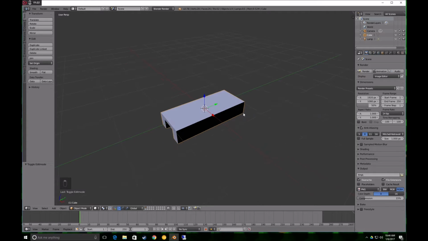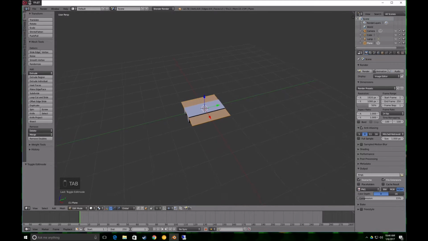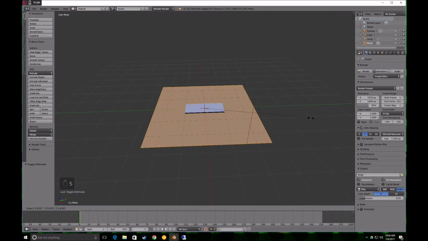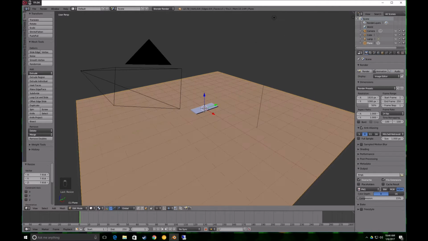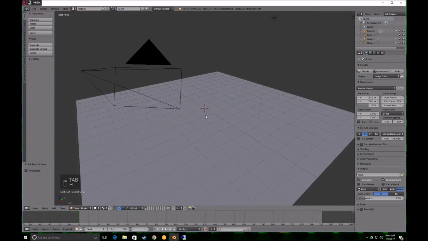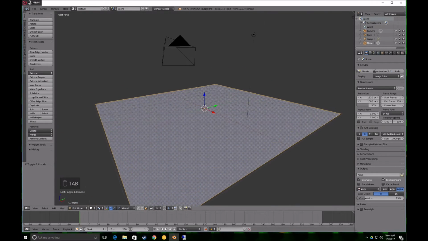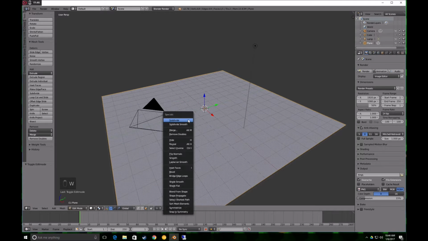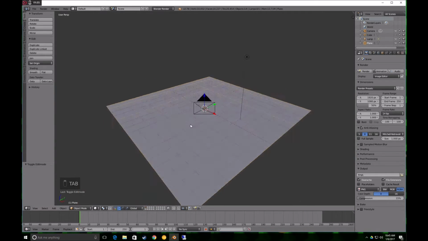Hit Shift A and add a plane. Enter edit mode and hit S to scale, and take it up to about the size of your grid. We can exit edit mode, and go ahead and hide our cube because we don't need that. We're going to go back into edit mode and hit W to subdivide, and for number of cuts let's enter 120, and that should be enough of a mesh to work with.